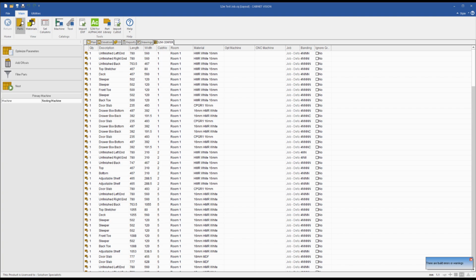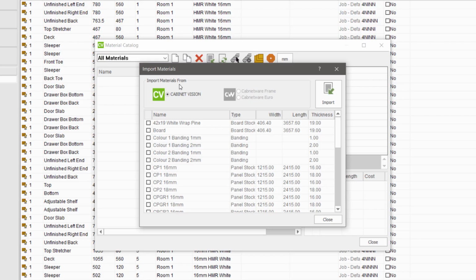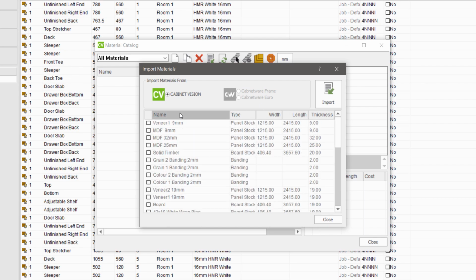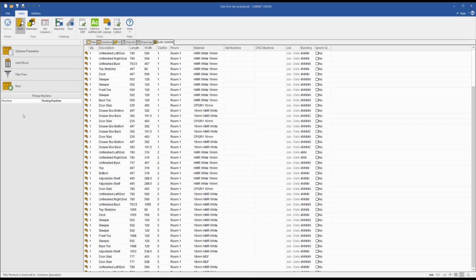The first way we'll look at is setting up some global overrides that will be used all the time. For this, we'll set up a material that's over 25mm to use a 12mm compression cutter, and we'll set our 3-wing 10mm cutter to cut our HMR. To access this portion of the program, we'll need to select Utilities from the top of the screen and select our material catalog.